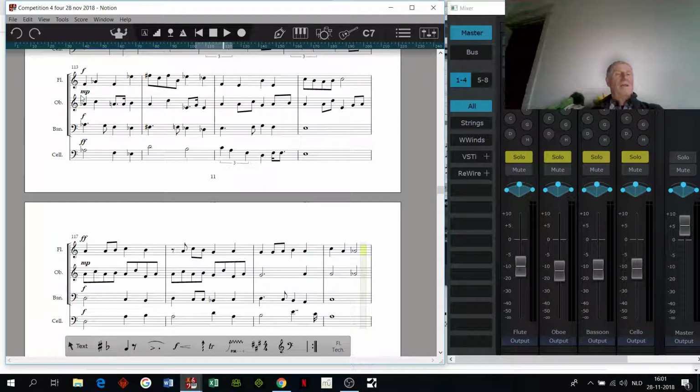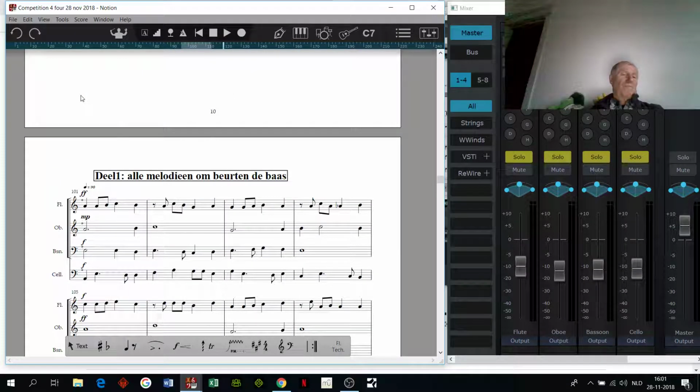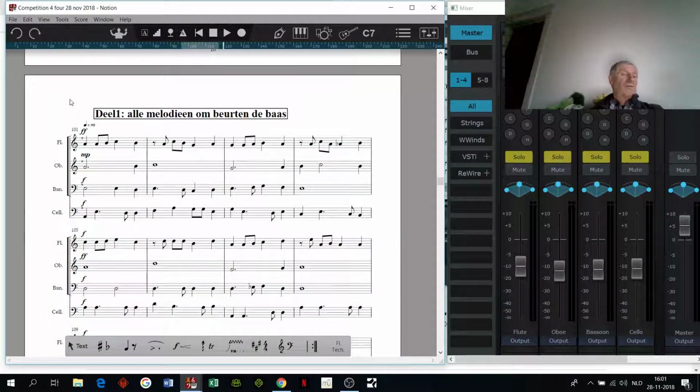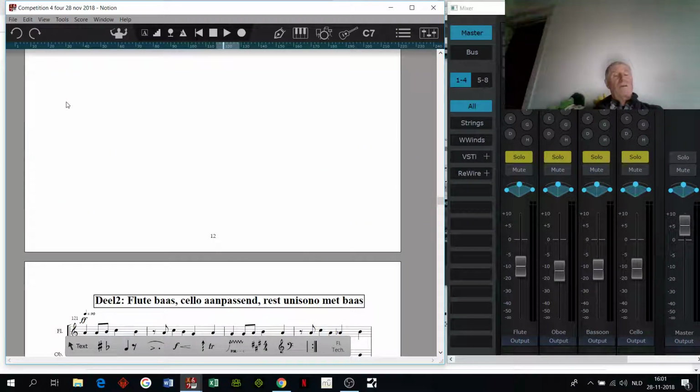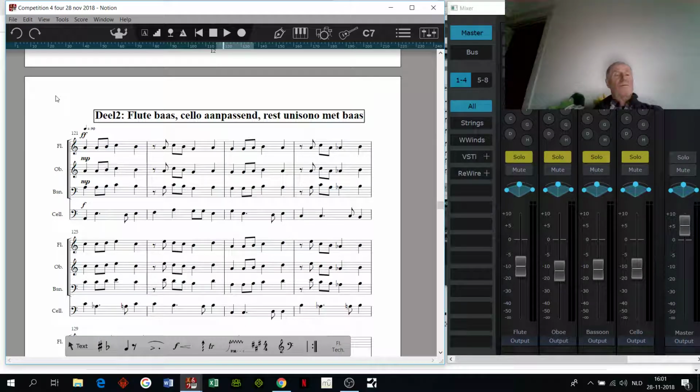I hope it sounds interesting to see how you can mix up a lot of melodies based on a very simple rule of harmony.